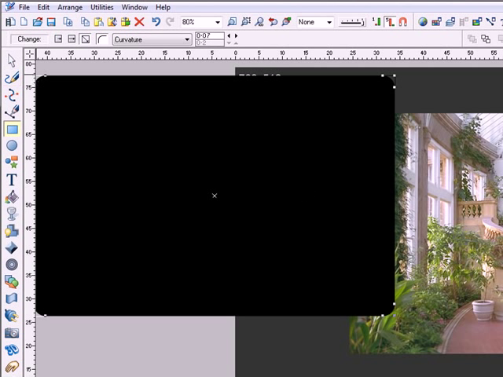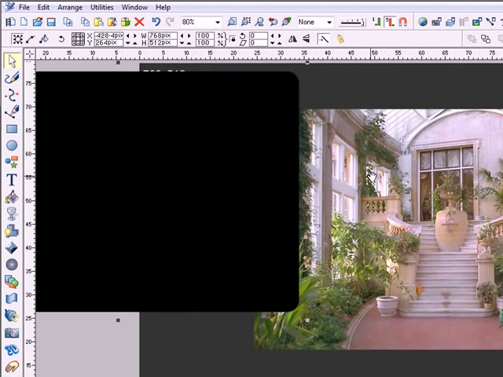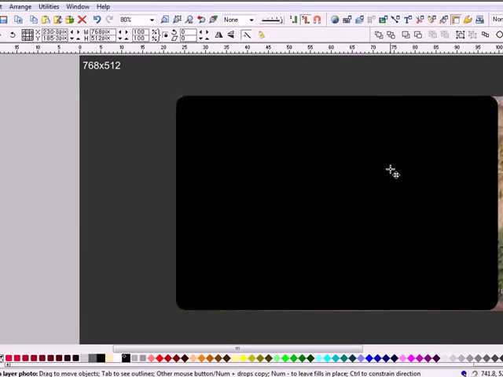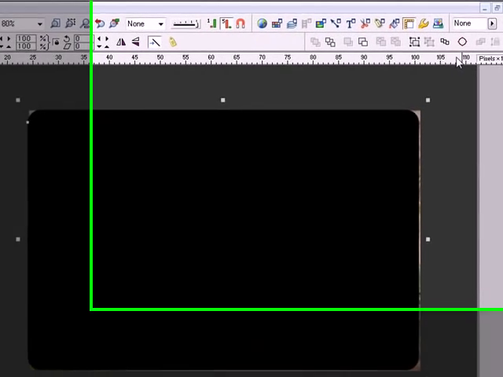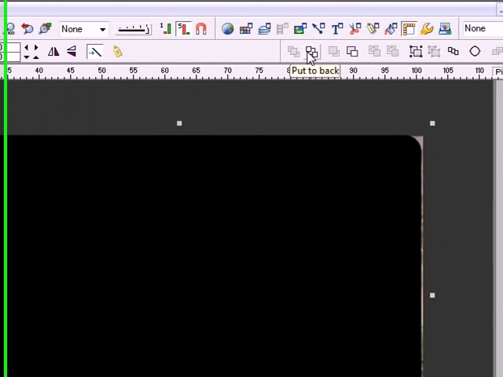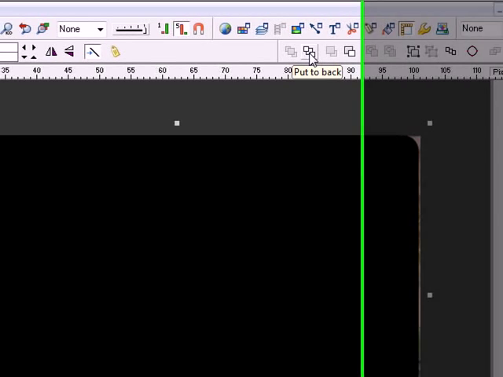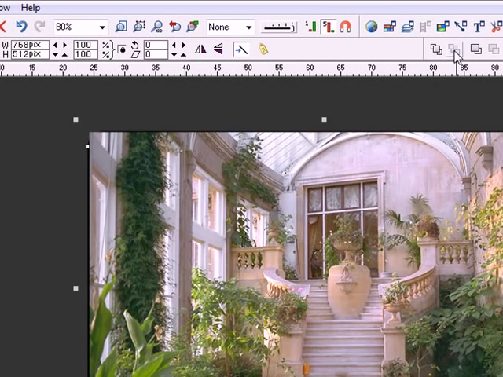It doesn't really matter. Okay, once we've got that done, we'll just grab this rectangle, chuck it approximately over the top there, and then send it to the back. Now, you can do this with the keystroke Control B, or if you've got your toolbar set up in a similar way to I have, you can just select the icon to put to back.